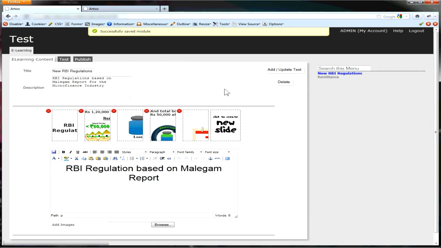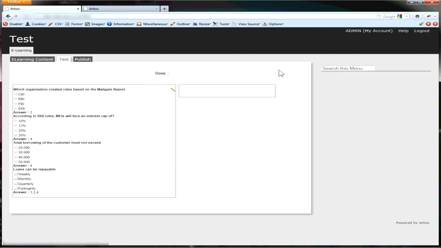Now that we're done with this module, we'll quickly add a test to this module. As you can see, I've already added 4 questions to this. The first 3 are single select, that is, they have only one right answer, whereas the 4th one can have multiple right answers, and the field agents need to get all the answers, 1, 2 and 4 in this case, to get full marks.